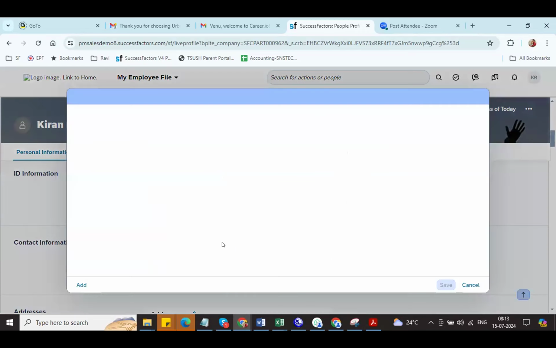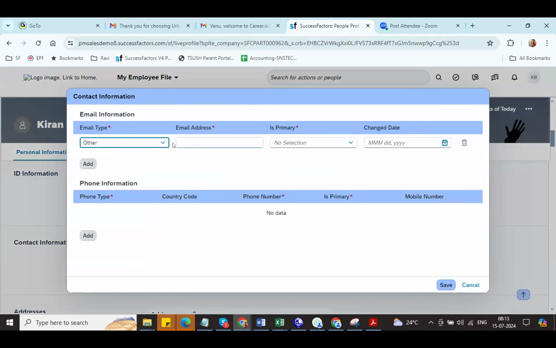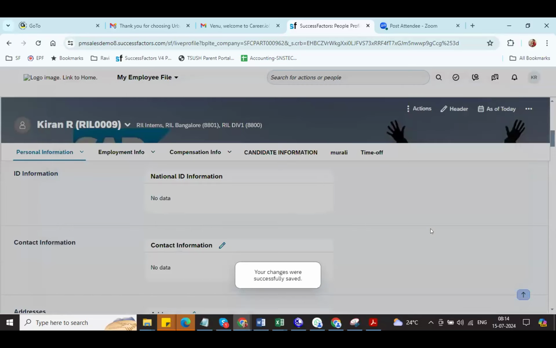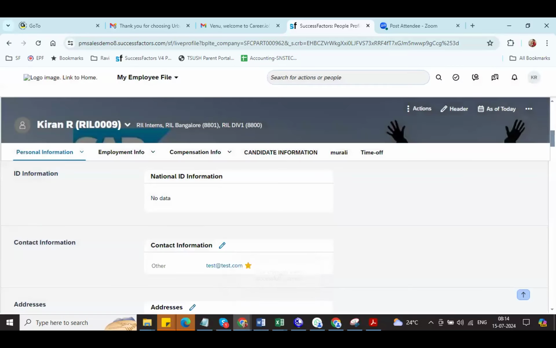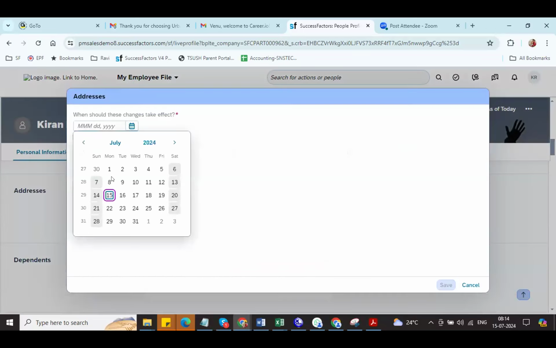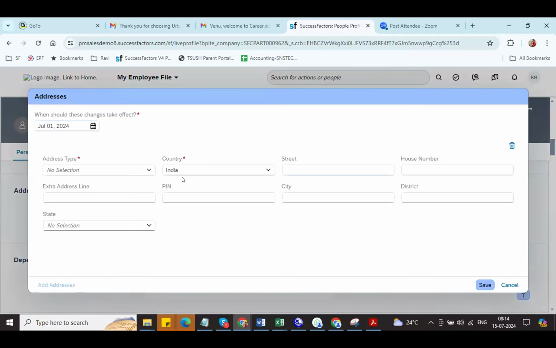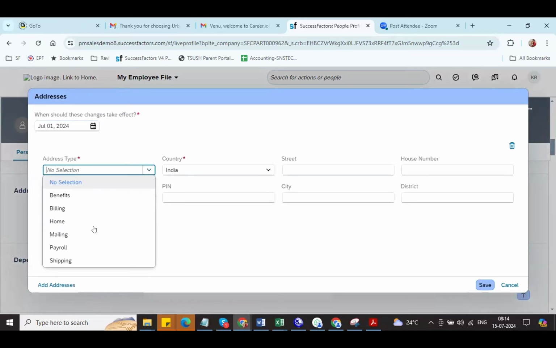Contact information, let me go and add some information. I'm Kiran now, I'm just updating. So he has access to other email, test@test.com. So I can edit contact information. I can edit address information. Add address. Home address.